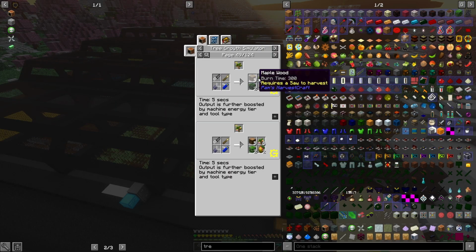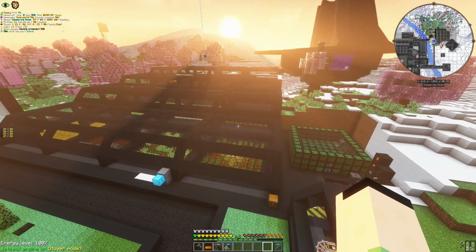Yeah, there's a lot of different saplings you can put in here with all kinds of different things. Mostly useless, but there's a few hidden gems. So I think I'm going to start off with that.